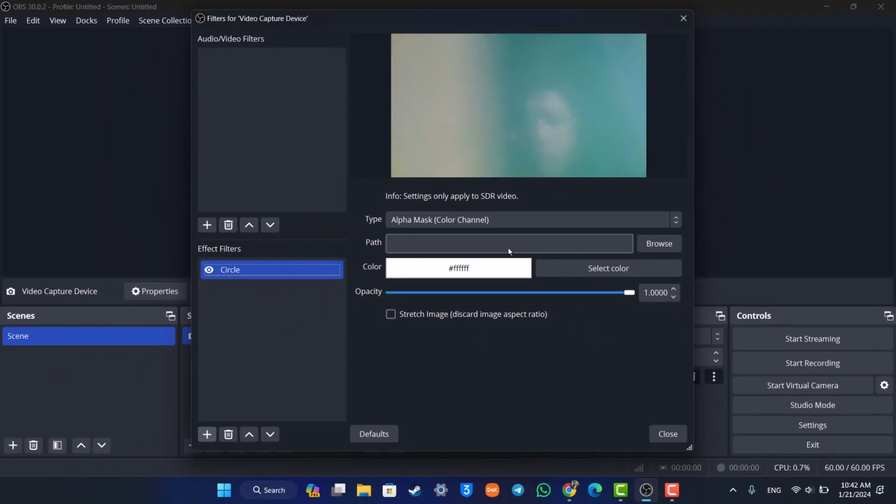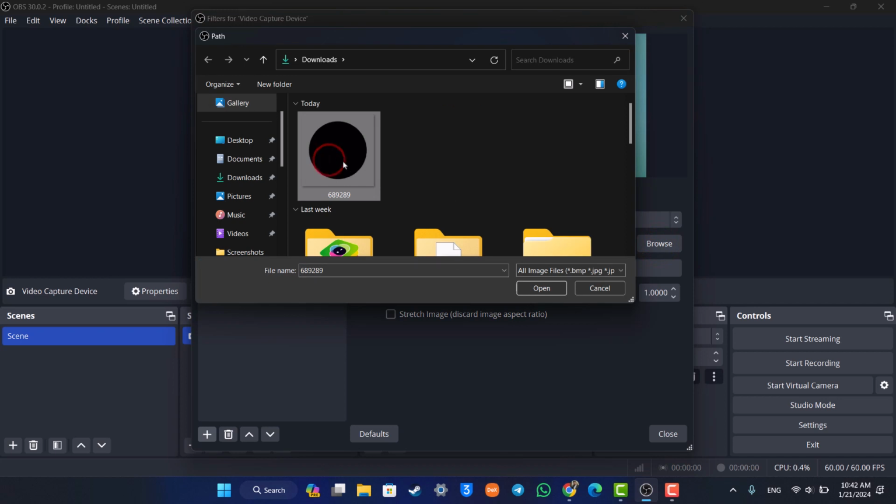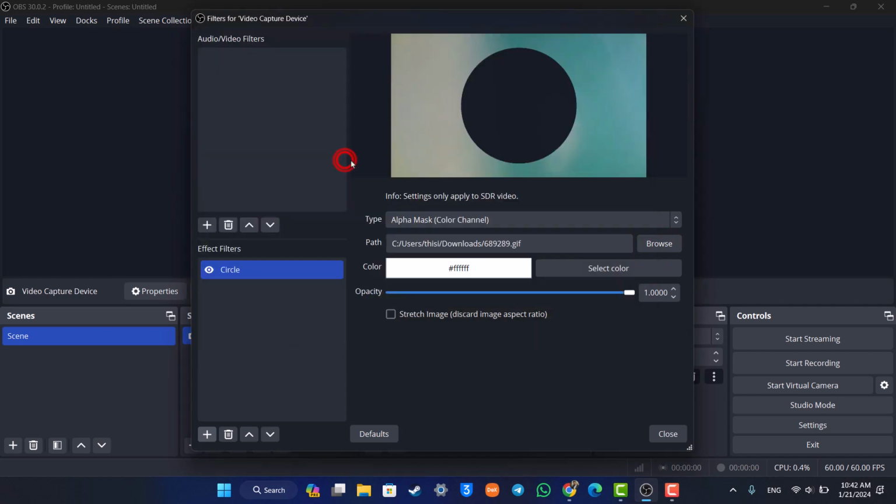Now here, if you look under the Path tab, you can see the Browse option. Click on Browse and then select the PNG file, which is the shape that we downloaded earlier. Now it has been changed to a circle, but you can see it's completely black.